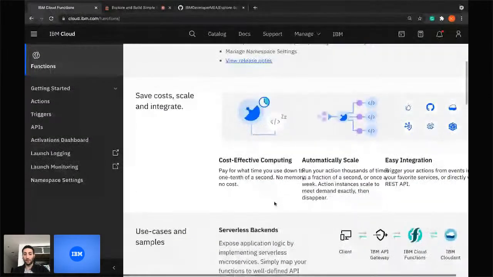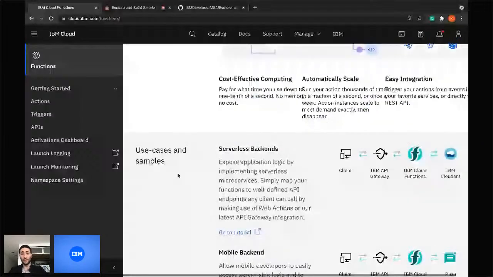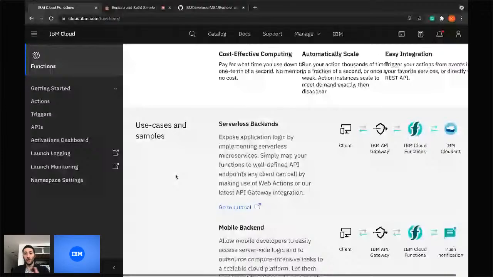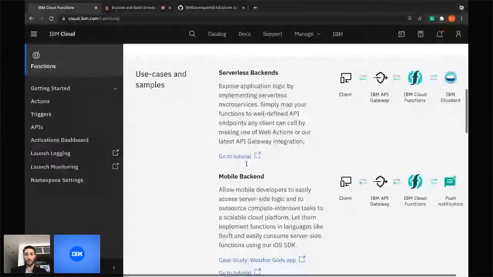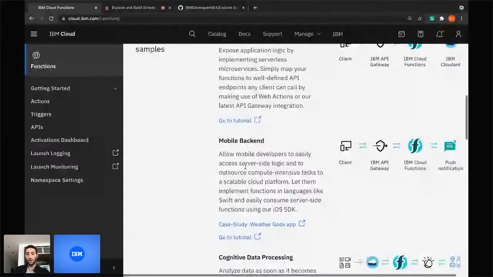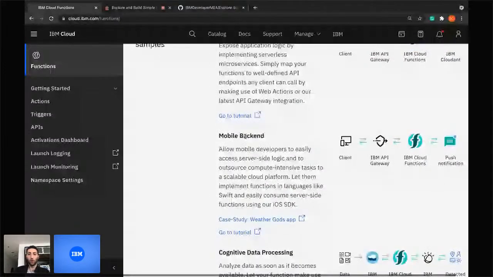Something very interesting in here is that we are showing some use cases and samples, and these are very useful. For people who want to do some more advanced stuff, you can go ahead and check out these different use cases. Each use case has its own tutorial. For example, in this one, we have serverless backends, so how we can build a serverless backend with Cloud Functions. This one is for mobile backend. If you have a mobile app and you want to send push notifications to your mobile app, you can do an integration with that through the Cloud Function.